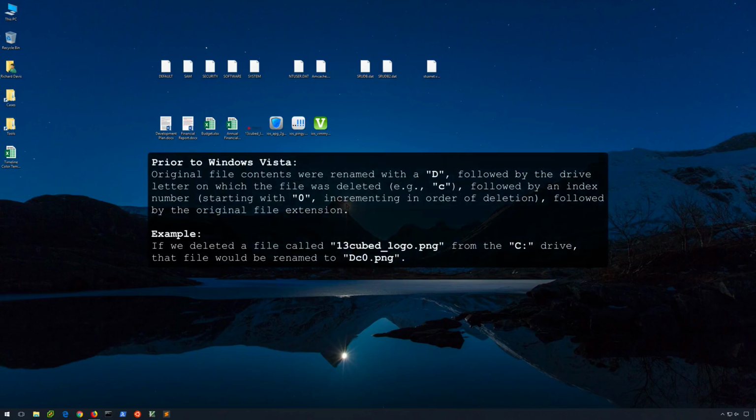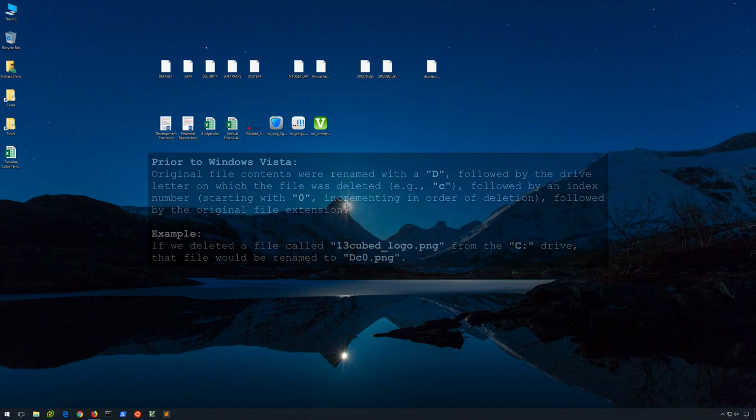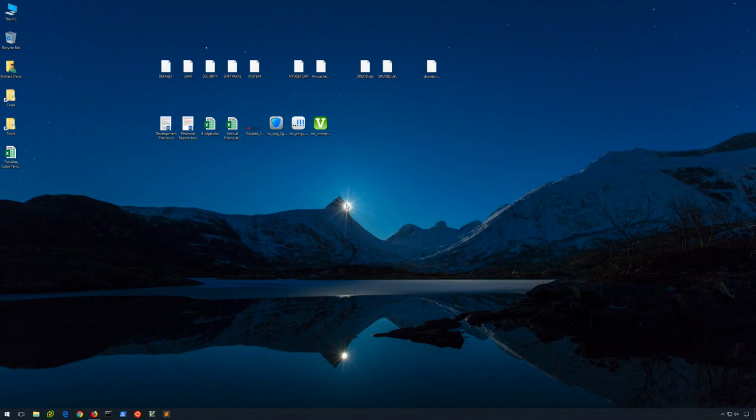Both of these files will be renamed to some random 6-character value, and then $I and $R will be prepended to each one of them respectively, creating an 8-character file name. So again, $I is metadata, $R is the actual recovery data representing the contents of the original file.